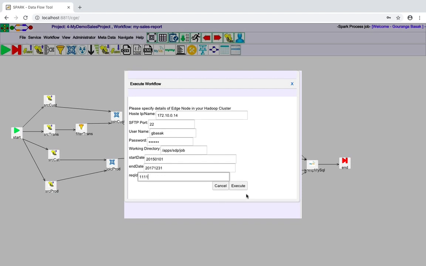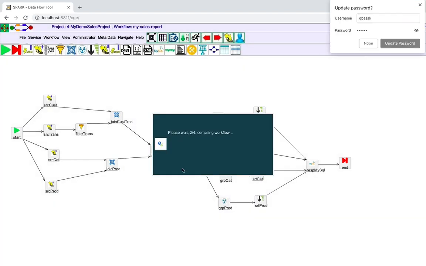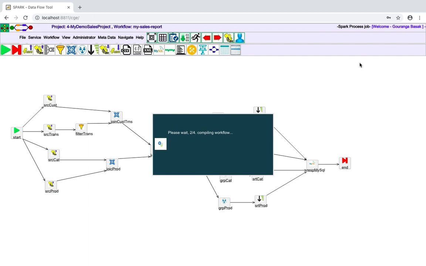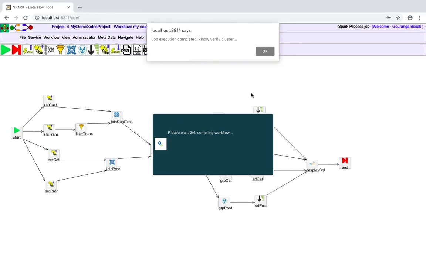Now if I click execute, then the entire workflow will be created. A Maven based Scala project will be generated. Then that Scala project will be compiled and a jar will be created. That jar will be copied to the cluster and then submitted to YARN in yarn client mode. The job has been completed.